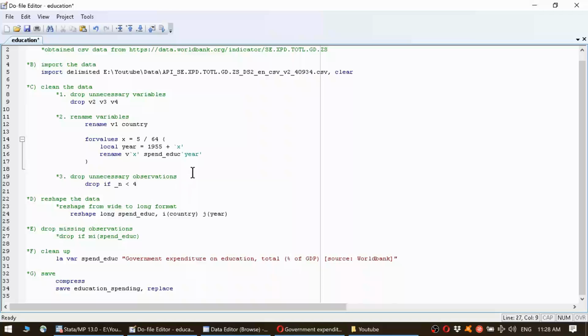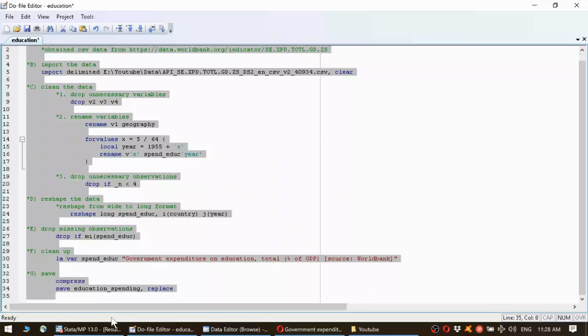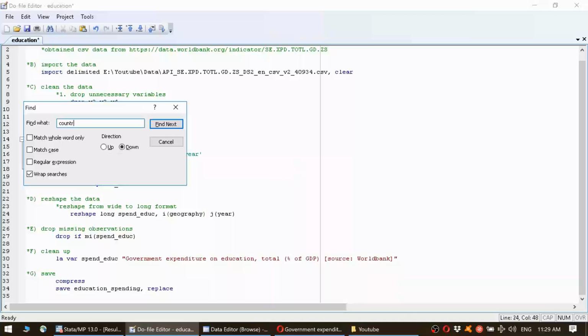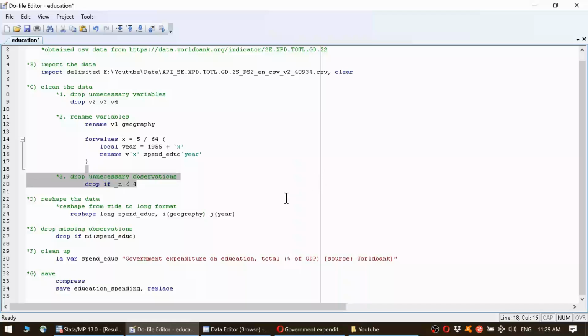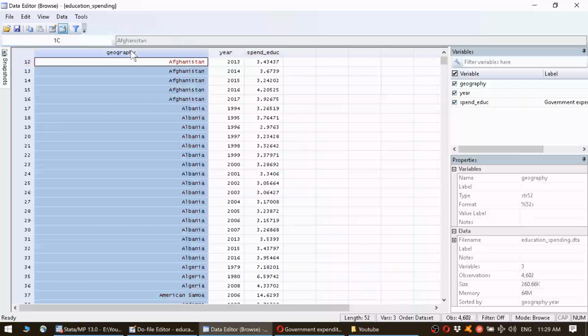Or let's say we drop again the missing ones, but we don't want to rename this variable country, we want to rename it geography or something. Okay, I just edit the do file. I hit Control A, I hit Control D. Variable country not found. That's nice. So of course then we have to adjust it throughout the code. So I call that geography. Let me find if there's more country. Nope. Okay, so Control A, Control D. That's it. I go browse, and the country name is now called geography.